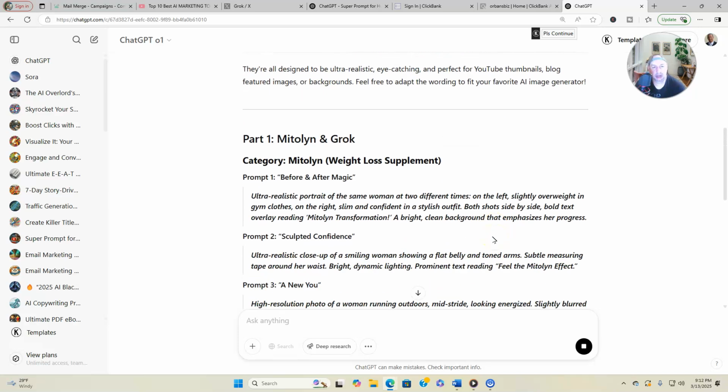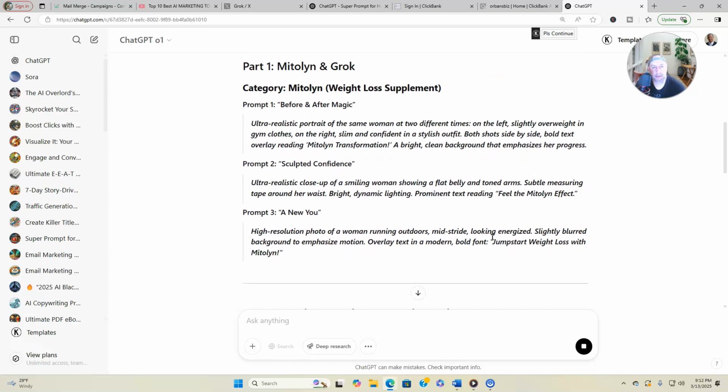Part 1, Mitolin and Grok. Okay, prompt 1, before and after magic. It says ultra realistic portrait of the same woman at 2 different times. On the left, slightly overweight in gym clothes. On the right, slim and confident in a stylish outfit. Both shots side by side. Bold text overlay reading Mitolin transformation, a bright, clean background that emphasizes her progress. So we got 3 prompts here.